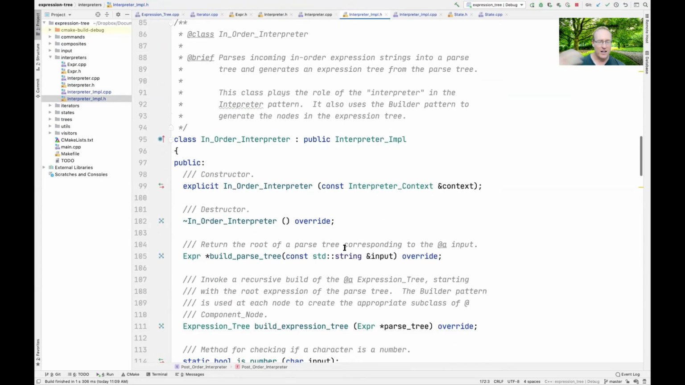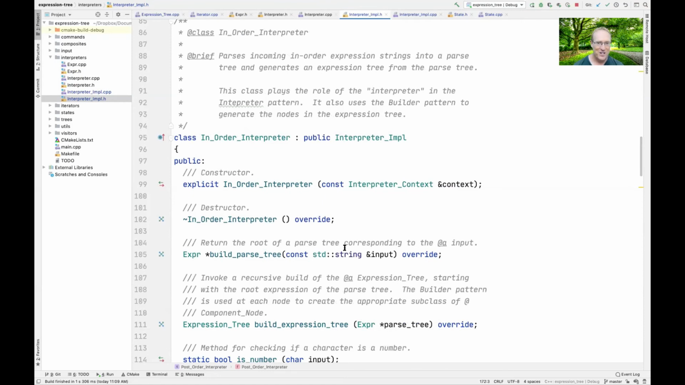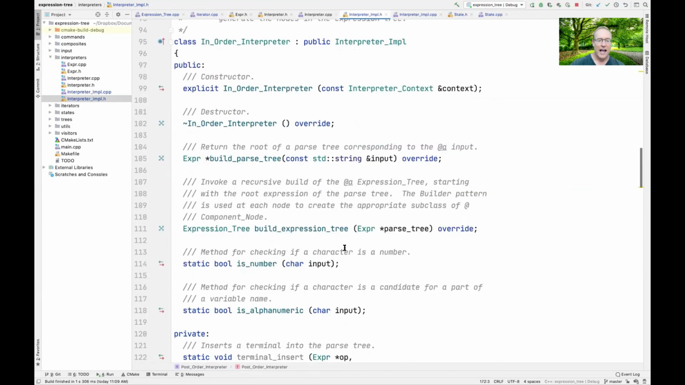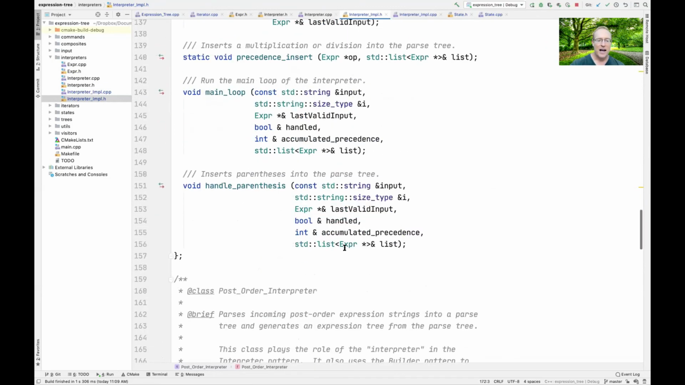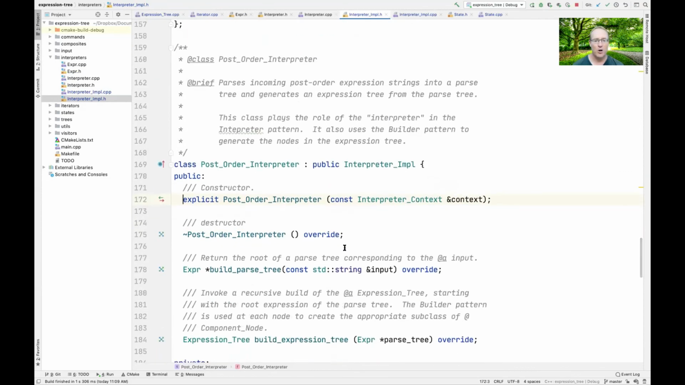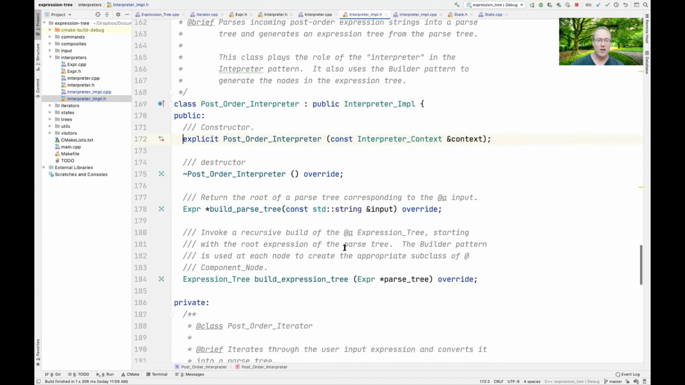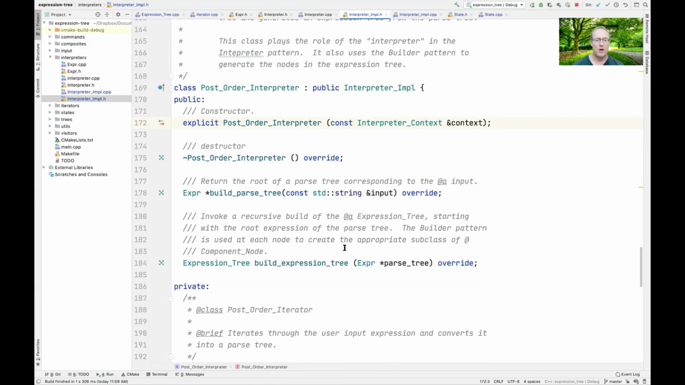Here are the different interpreter implementations, at least the definitions of the classes. We have in-order interpreter that knows how to process an input string that is comprised of in-order or infix expression characters typed in by the user. And you can see it's got a whole bunch of stuff in there. And then down here, we have the post-order interpreter. And that's the one we're going to focus on because that's the one that's most obviously related to the Gang of Four interpreter pattern. You can see here it also has build parse tree and build expression tree. We don't implement optimize parse tree. We don't need to do that.